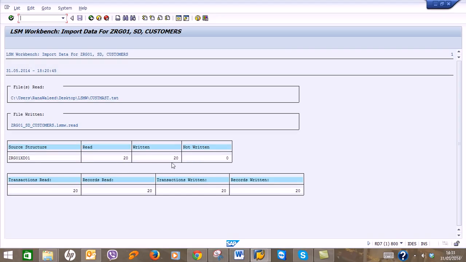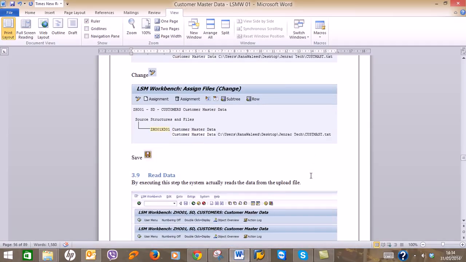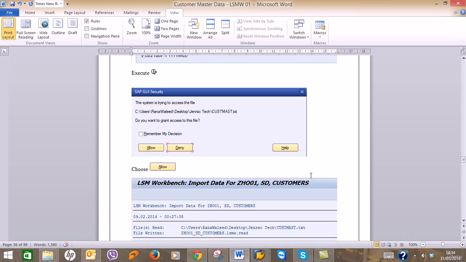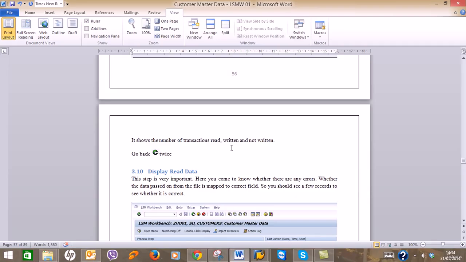Otherwise this screen gives you the error normally if you have not processed perfectly. It will show how many lines were not read, or it will be 0. You will not even enter this screen the way I entered. Even when you execute, the system will stop you there, even with one error. Exactly. Go back, and after executing, if it is working fine, it shows the number of transactions read, written, and not written.